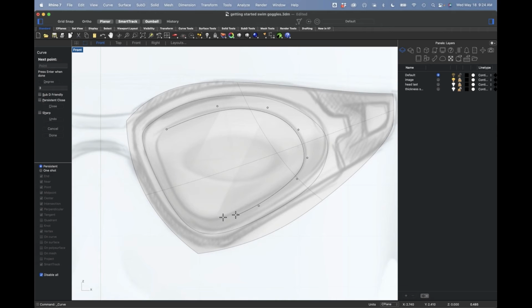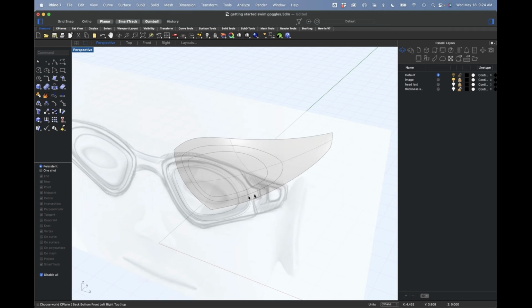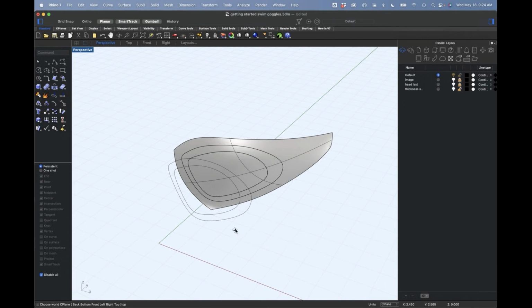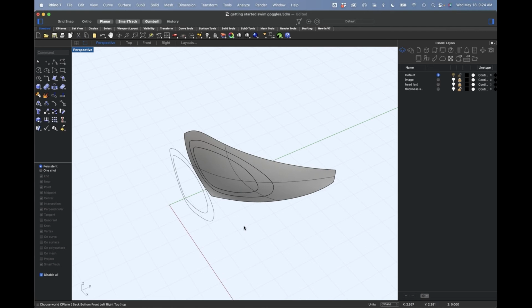Now, I could massage these curves a lot more than I'm doing. And just to be clear, if I was doing this for a client, I would absolutely do that. But I'm trying to move quickly here. So let's hide our image for the time being. Any questions so far, by the way?